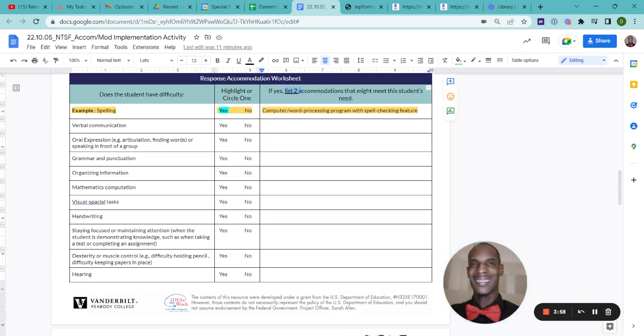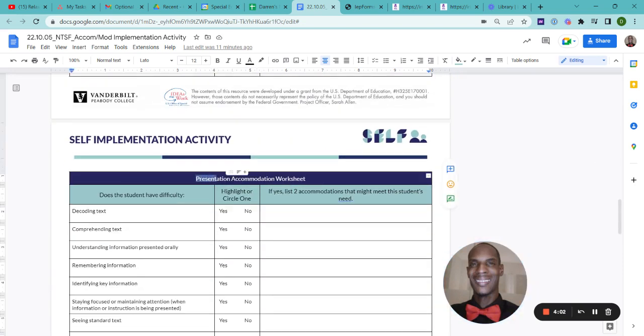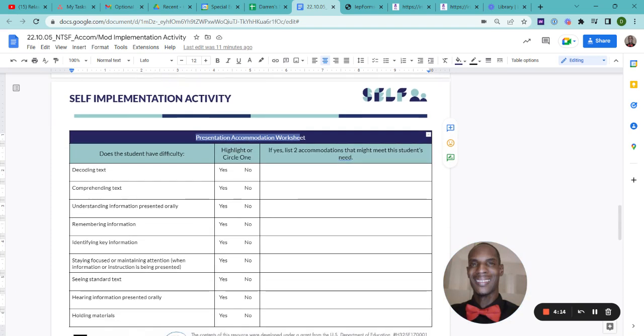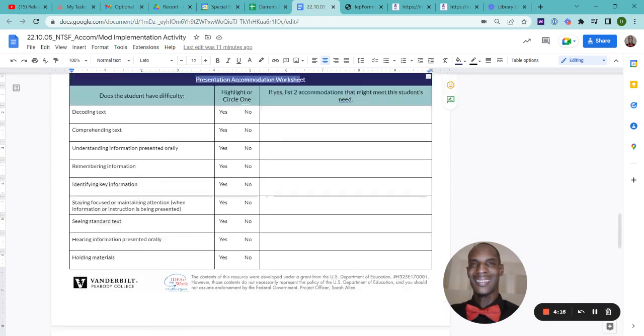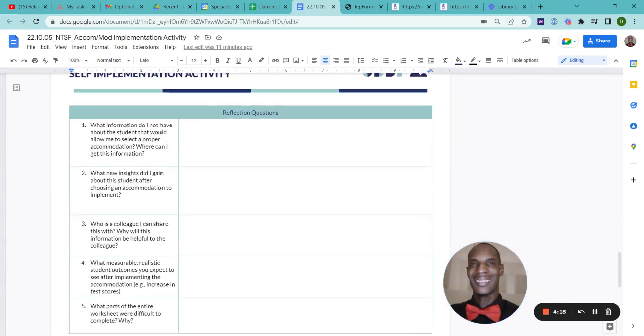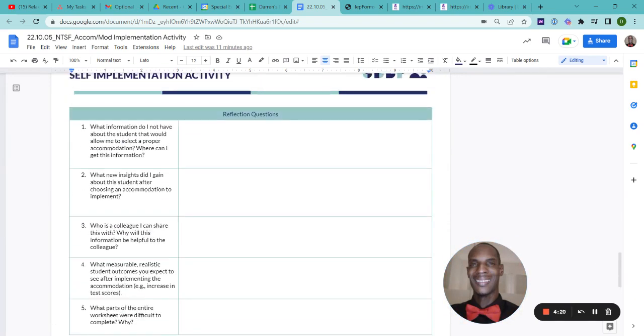And you're going to go down the list for response accommodations, and you're going to do the same thing for presentation type accommodations. For example, is your student having difficulty with decoding text, yes or no, and then you're going to list two accommodations that'll meet that student's need. Following those two worksheets, you have some reflection questions that you'll answer. You answer 5 of those here.